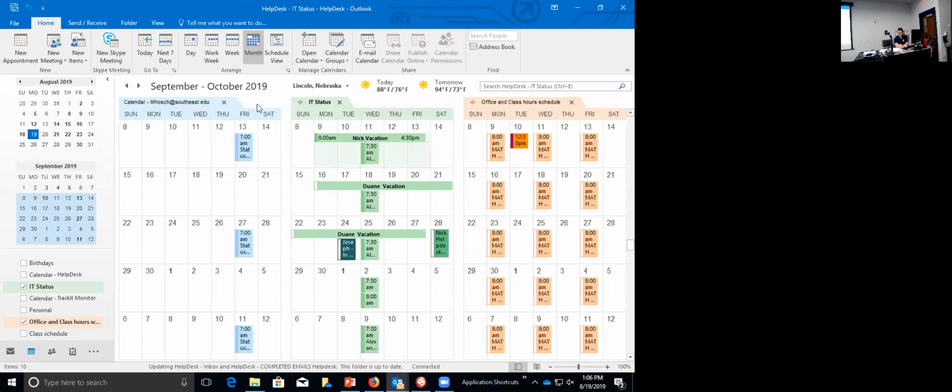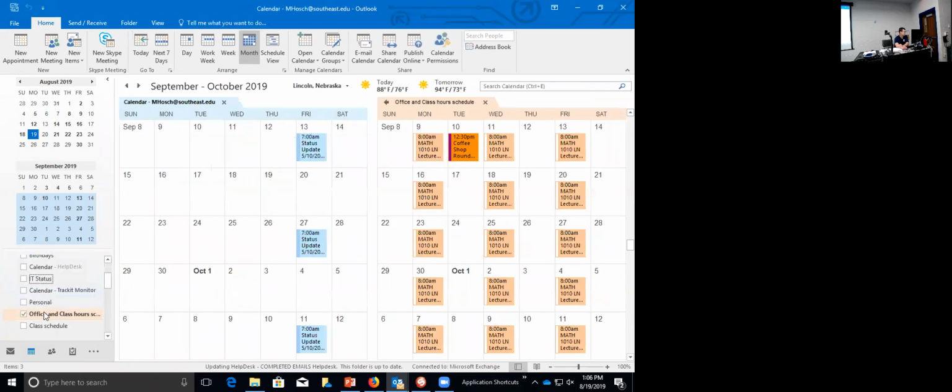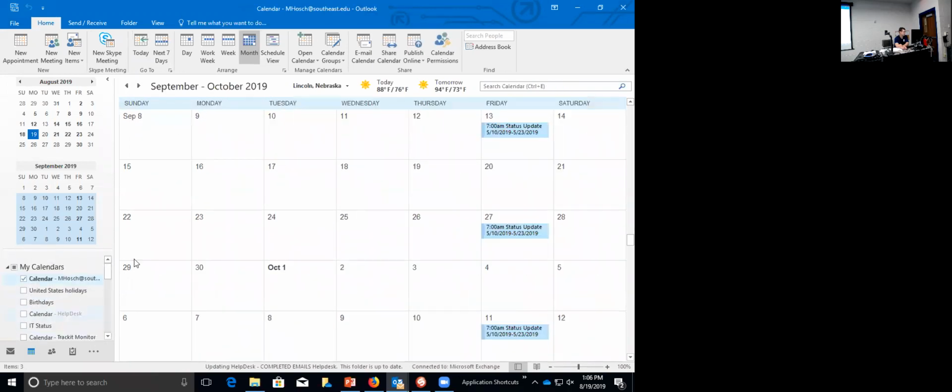Let's simplify it a little bit. You go down to 1 calendar. And I just do that with my calendars tab over here. I'm going to drop the IT status, drop the office and class hours. Now I've just got my one basic calendar.